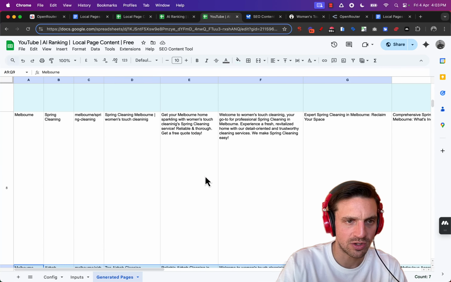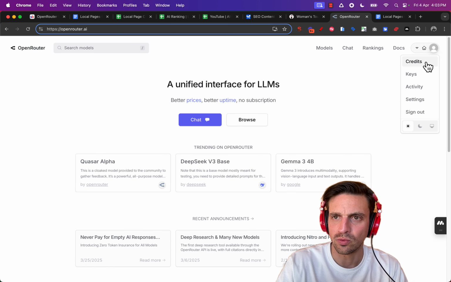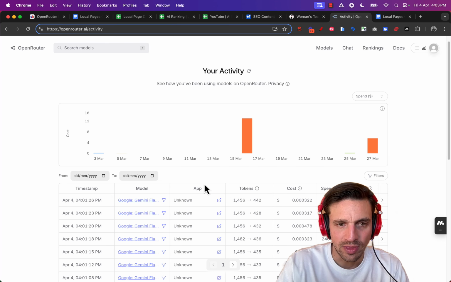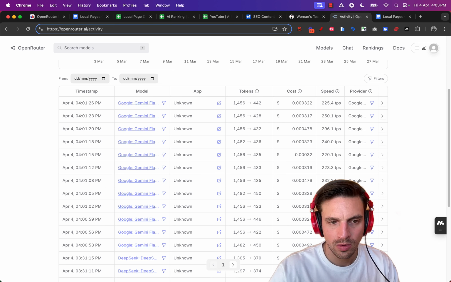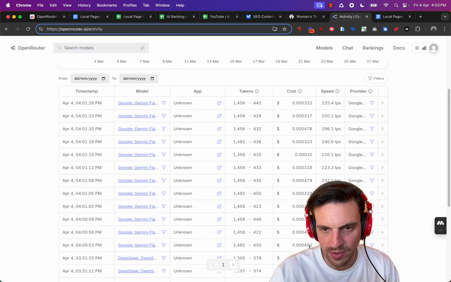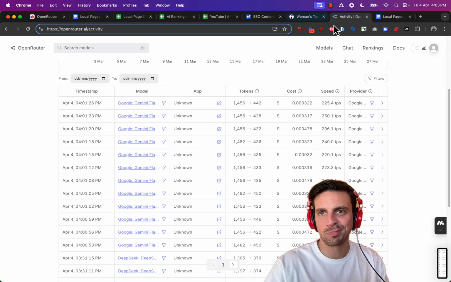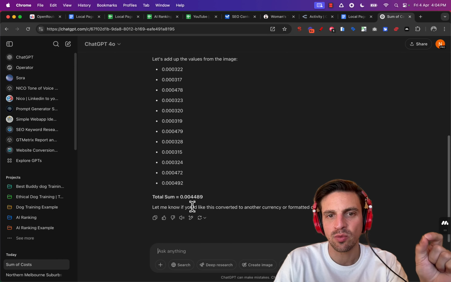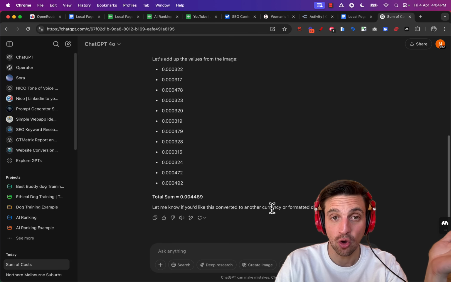And we can probably see how much this costs. We created content for 12 pages. If we go to OpenRouter and go to activity, we used Gemini to create this. So that was the one we generated for this. It cost us all of these, and let's add that up real quickly so I can tell you. The total sum is 0.0044, so fractions of a cent to create.